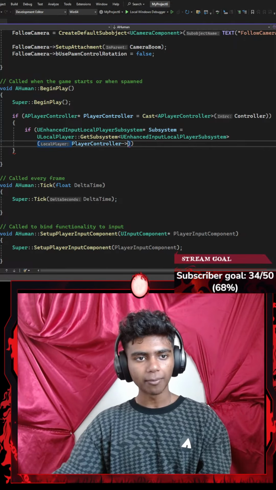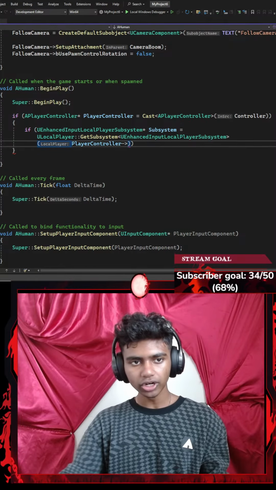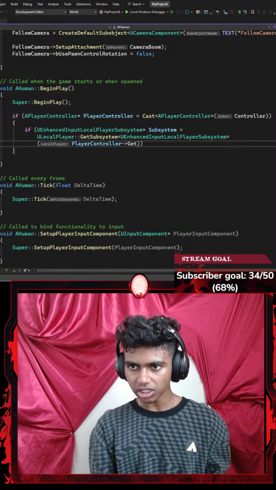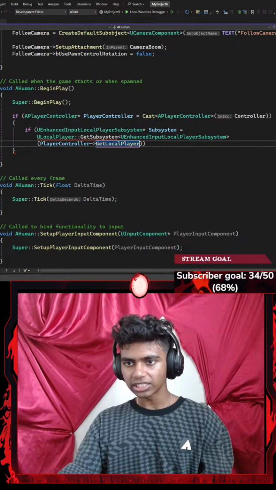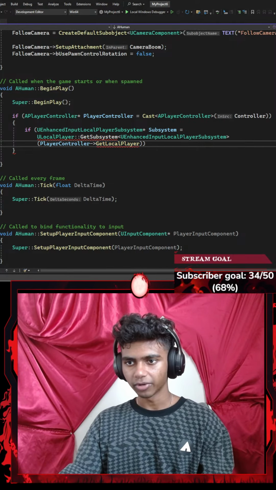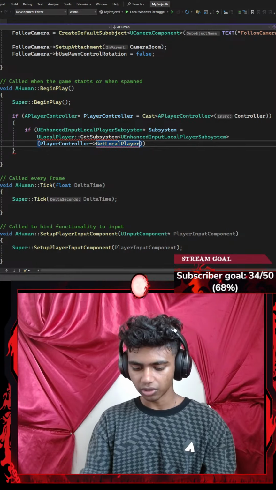That's it. Next up, I'm gonna go ahead and point my player controller to my get local players function. Let's go with something like get local player. There we go. Okay, perfect. And that's pretty much it. I'm gonna add a pair of parentheses to invoke this function.